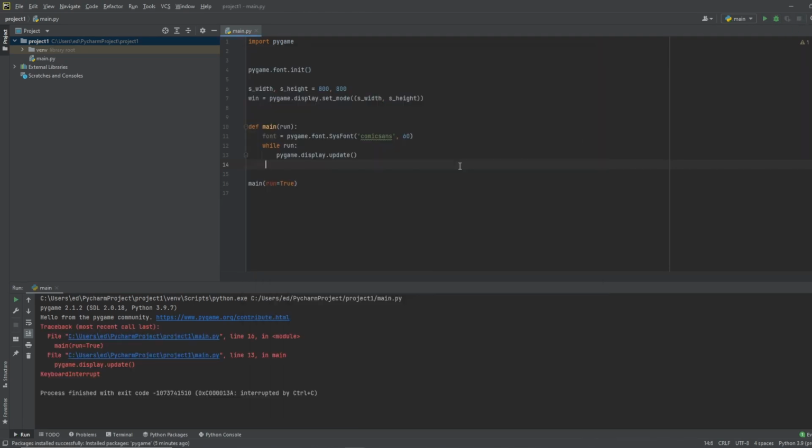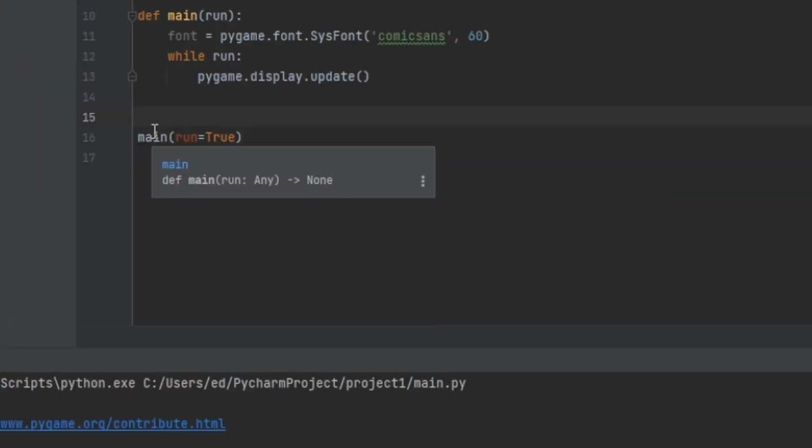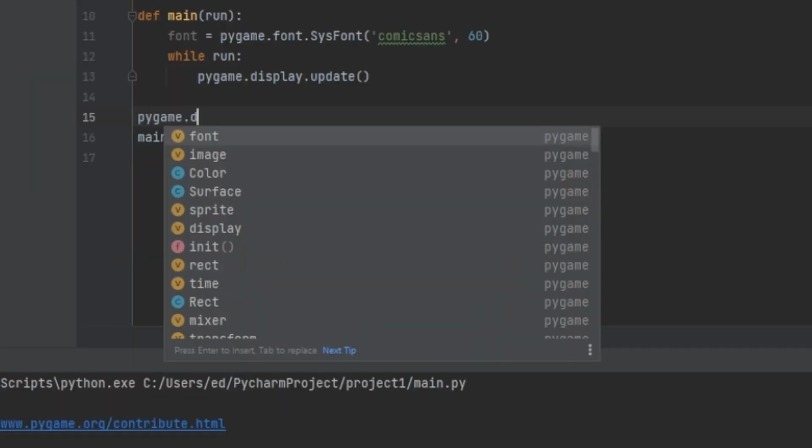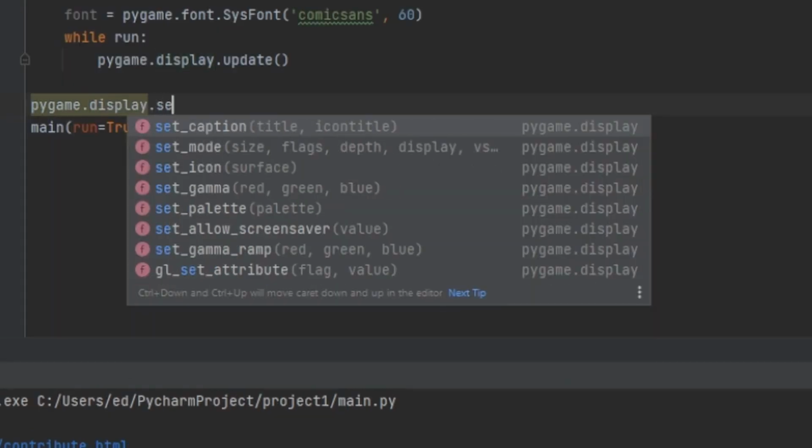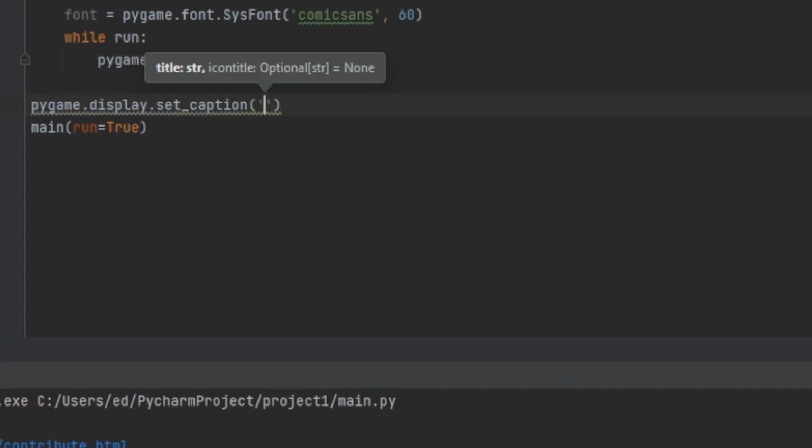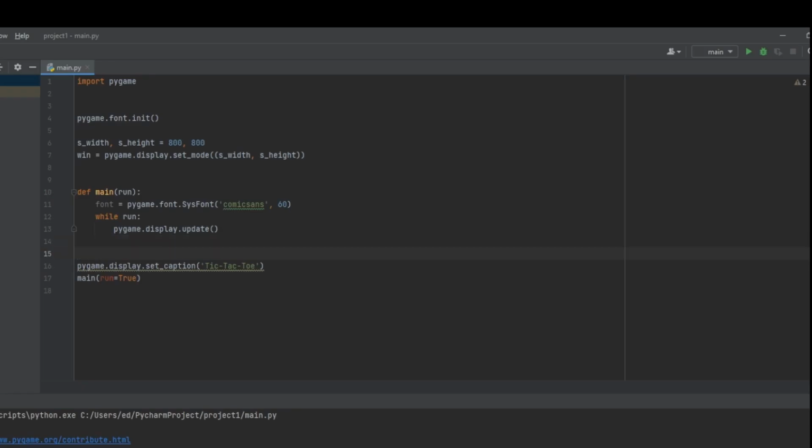Play, screen comes up, looks good, but we don't like that it says pygame window up here. We want it to say tic-tac-toe. So let's hit stop, and we can put this right here, or we can put it up here. Just to be neat, let's put it right here above the call for the main function. So we'll do pygame.display.set_caption, and we'll do tic-tac-toe. Just to make it neater, we will go ahead and give it another space.